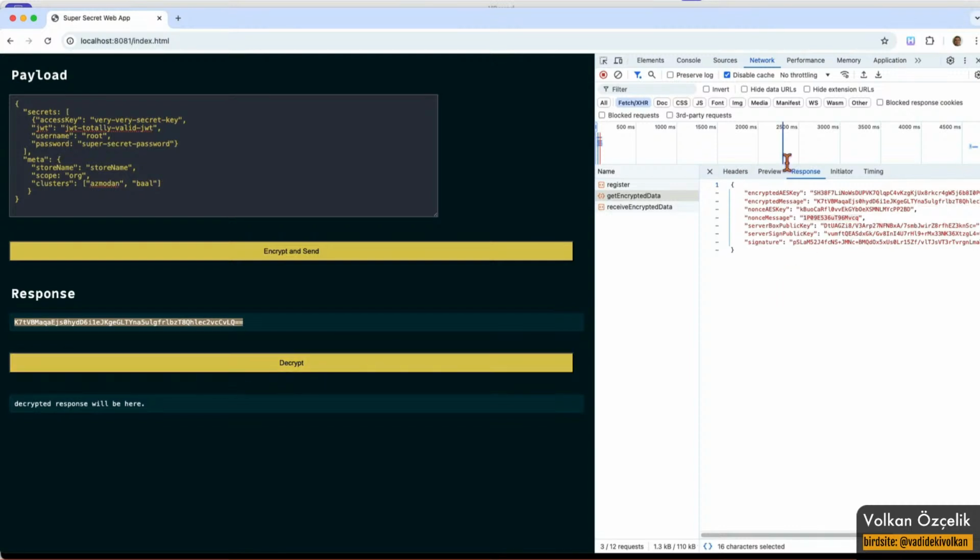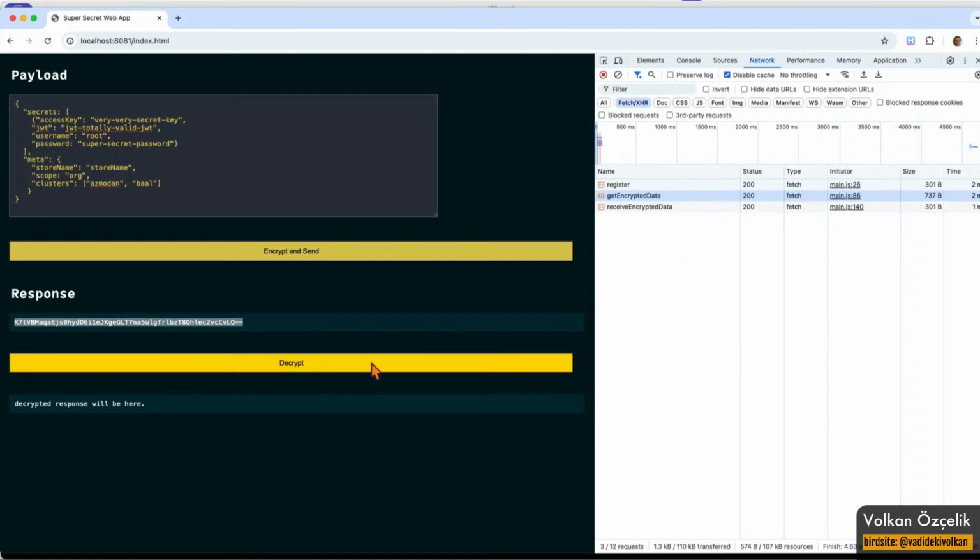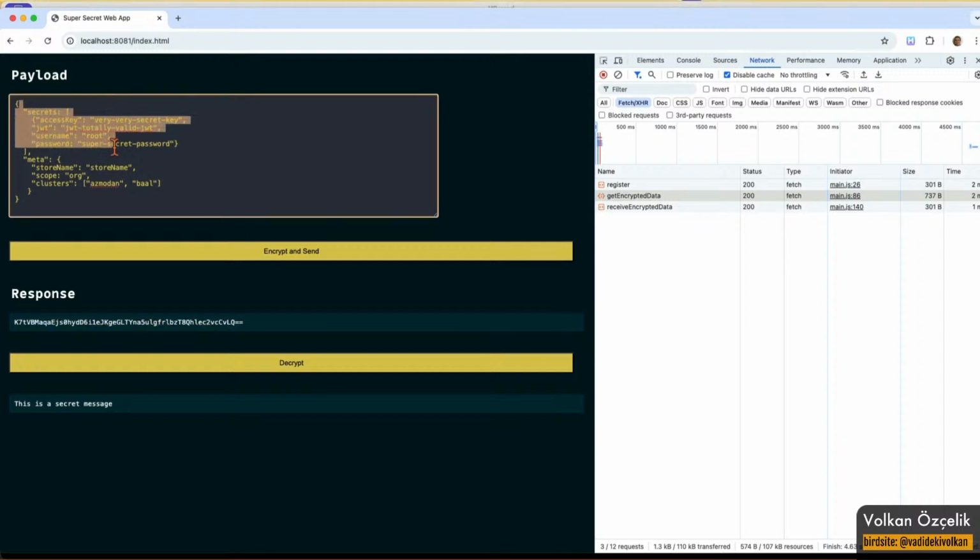Let me go to the network tab to show you that no network interaction will happen when I click the decrypt button. So I'll click it, and this is a secret message that comes from the server, and there's no network interaction. If I encrypt and send this payload once more, this response will change, because it will do a second handshake, and what we send from the client will be stored on the server this time.